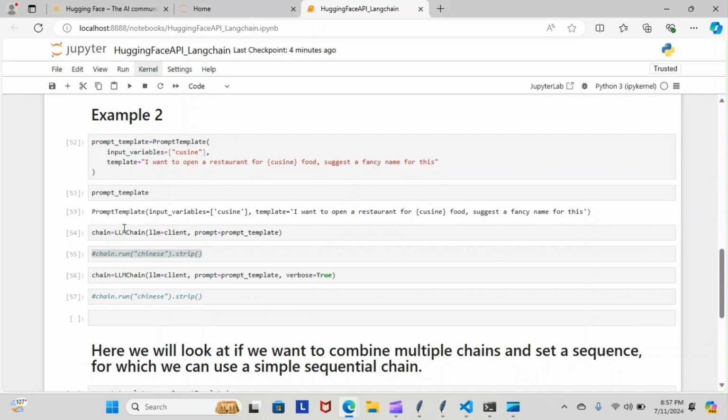This is how we run it, the chain down here. And of course, we can't run it because we're still hooked up to the OpenAI API. But yeah, this is how we would run it, and it would bring back the names that we requested.